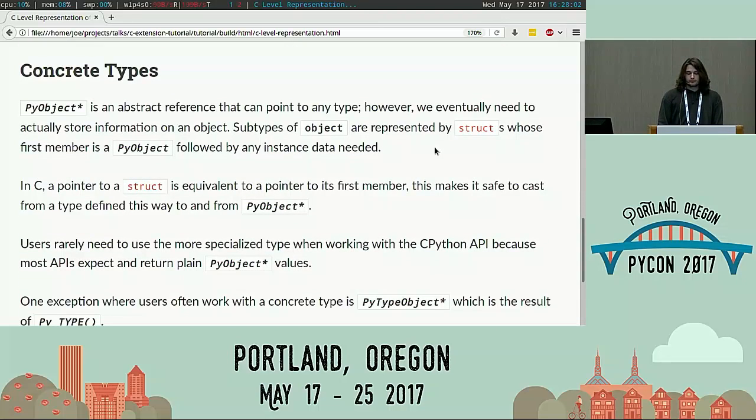So you saw that the type slot was not PyObject, but it was instead PyTypeObject. That's because this PyObject is very abstract. We don't know anything about the data of the object. We just know its reference count, and we know what type it is. Once we know what type it is, we can have a more concrete type, which has all the data on it. This is how you represent subclasses of object or subclasses of another type in the C API. For example, the PyTypeObject struct has its first member as a PyObject by value, and then any instance data follows that.